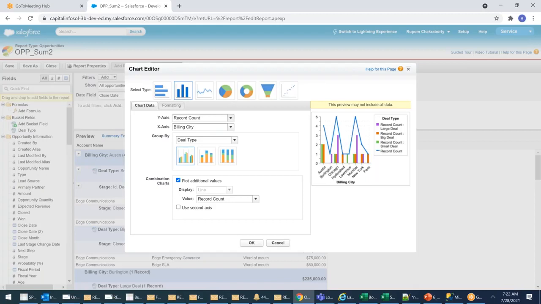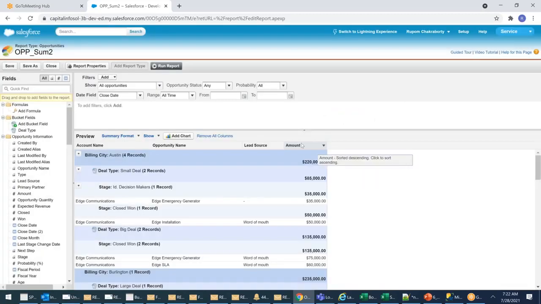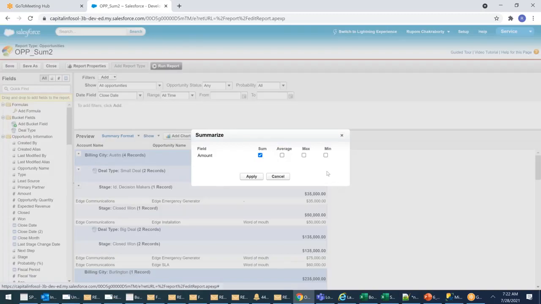Rupam, how to read this graph? I will say second axis. I'm trying to make a complex report first. Keep watching. Amount. Do you want to summarize more? Yes. I want to see what is the average deal. Apply.